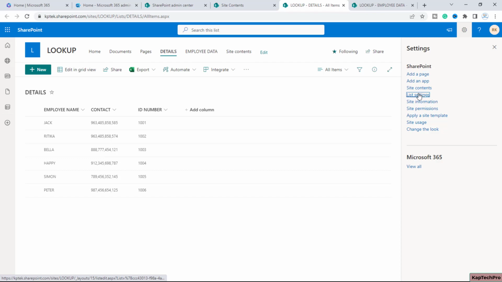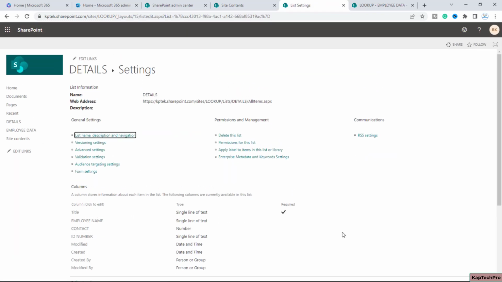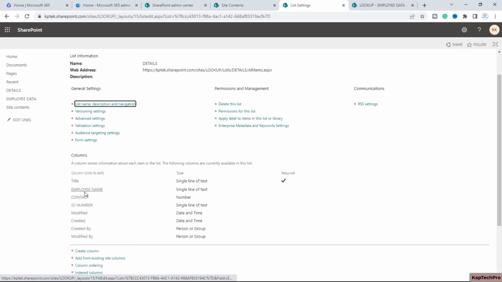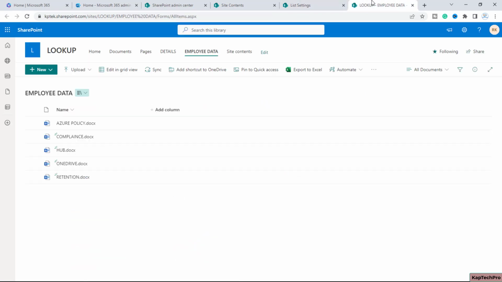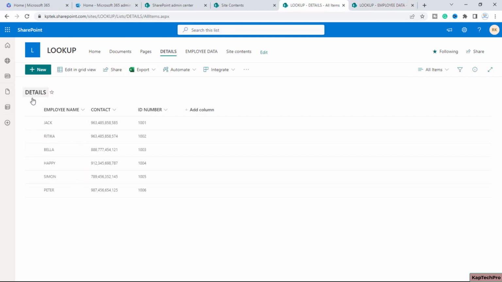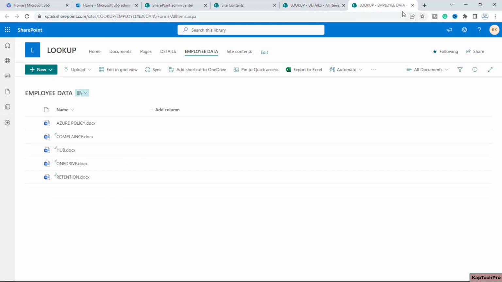And if I go to the list settings of this list, okay, so now we are on the list settings of our list with the name of details, and as you can see there is the employee name column, which is a single line of text column. Then we have a contact, which is a number type column. ID number, again it's a single line of text column. Now we'll go to our document library, which is the name of employee data. Here you can see there are a few policies and a few documents. So basically we will use these details in the document library using the lookup column, and that's how the document library as well as list will be connected with each other.